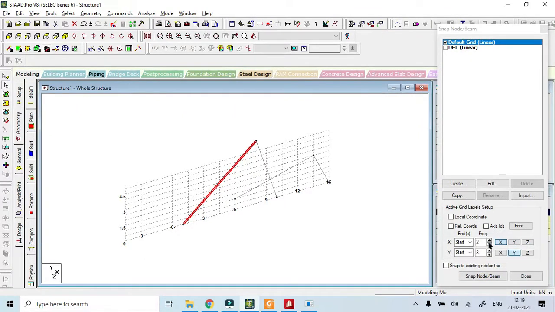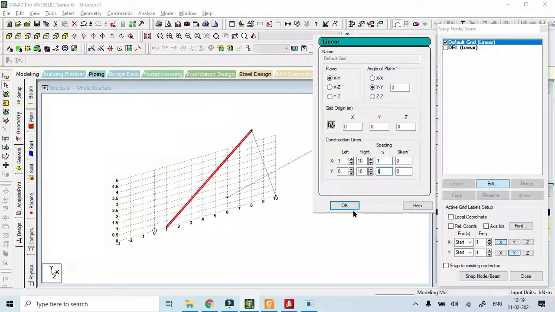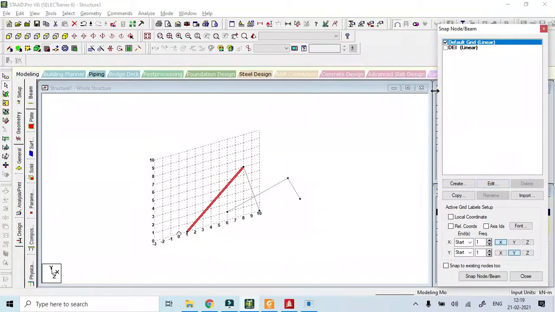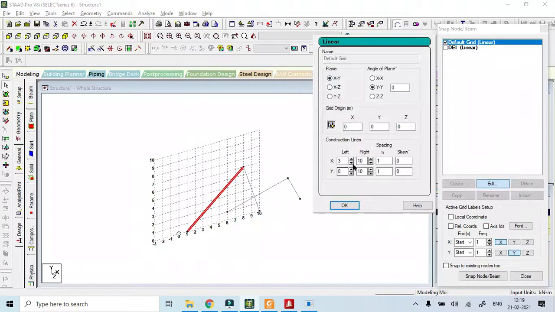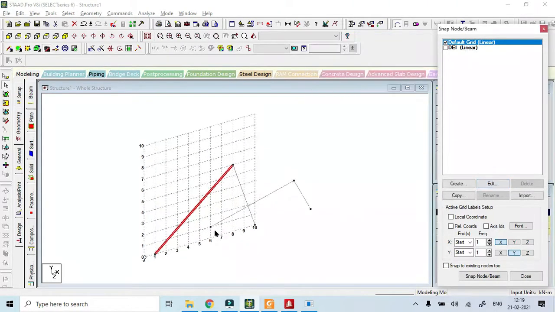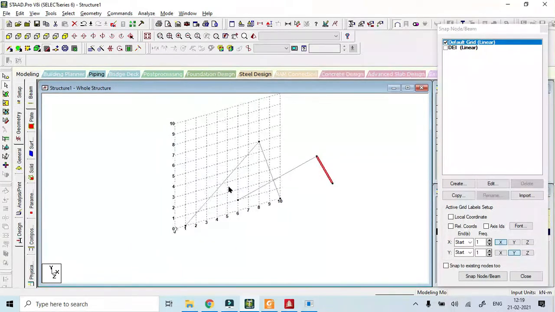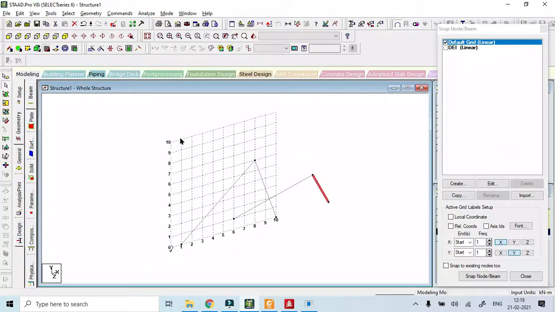Now let me change the frequency to 1 here, and let me edit this grid to 1 in both directions. And one more, then edit. I'll make this 0, 0, 0. Now you see a corresponding beam as well as the 2 nodes are created. This is one way in which you can draw.